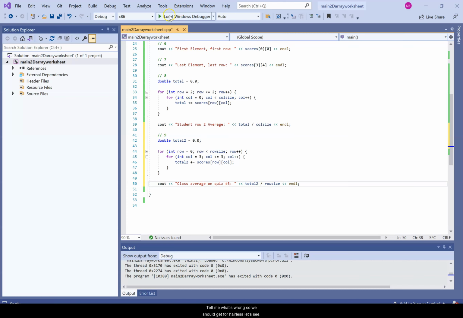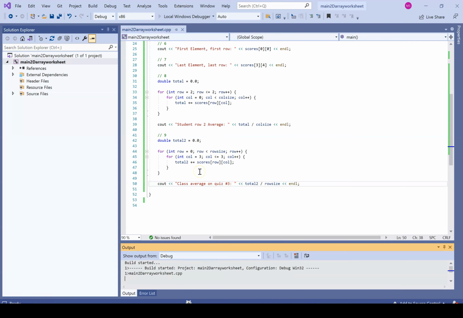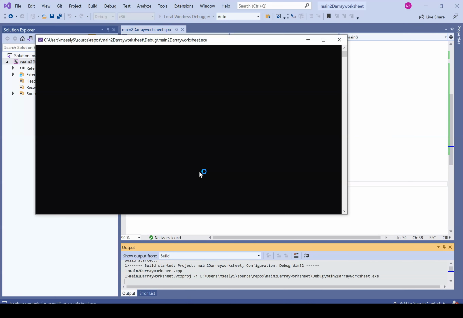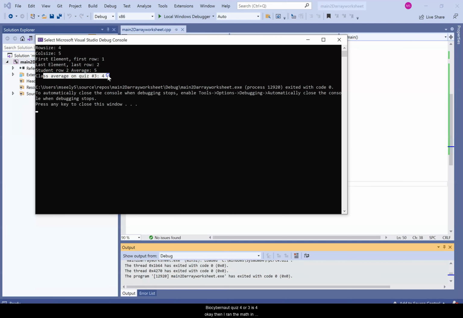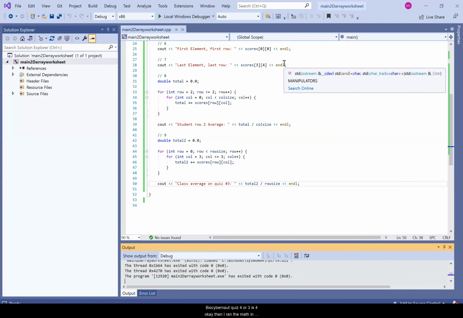Okay, let's run. So we should get 4 here. Class average on quiz 3 is 4. I ran the math in my head, so I know that it works, but it's definitely always good to test.